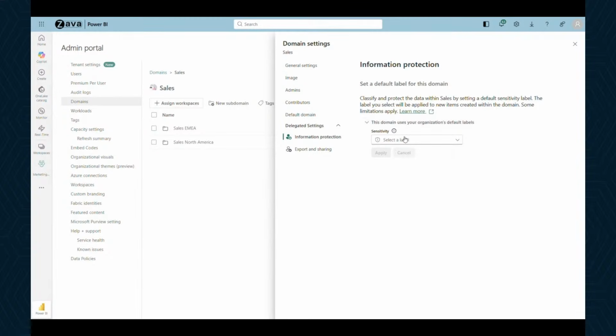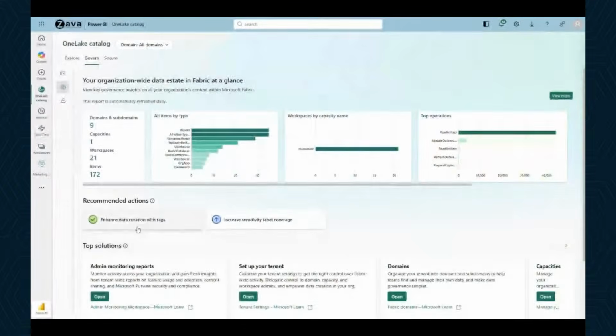I pop into the sales domain settings, set the appropriate label, and just like that, every new item created in this domain is automatically protected. Let me say that again. Automatically protected. No user action required. That is huge. Now for my second recommendation, tags.